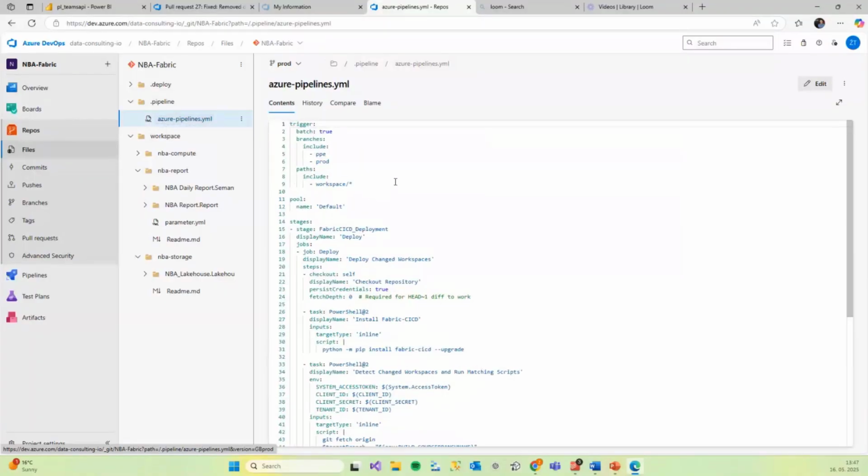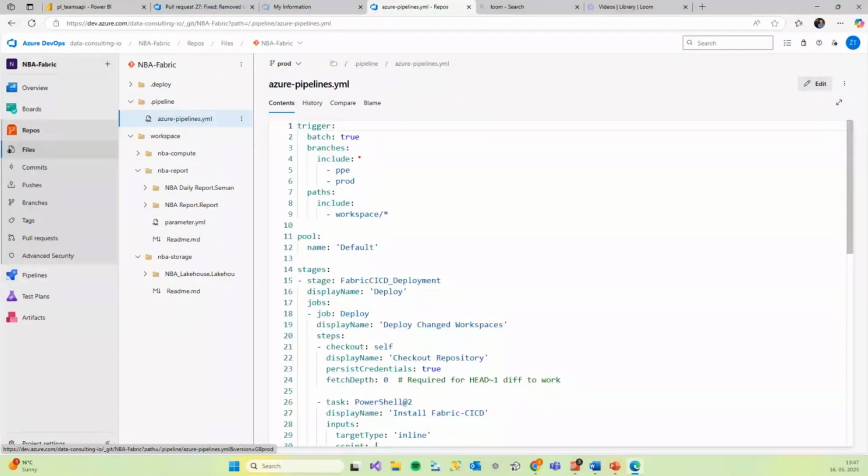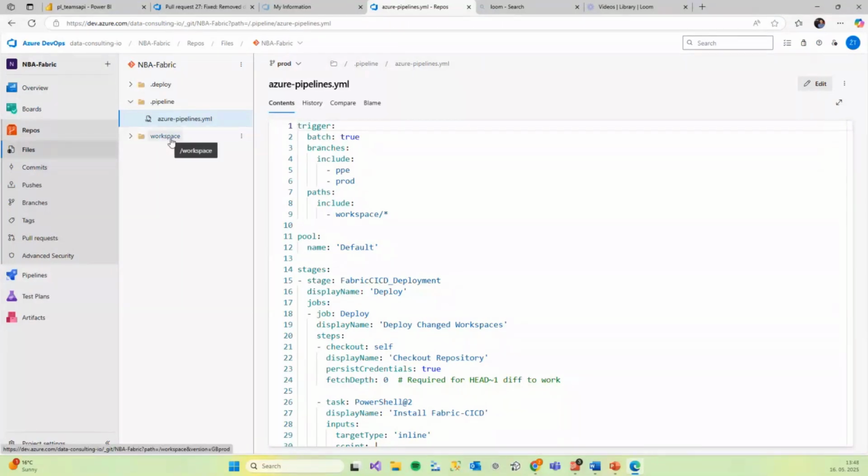Let's have a look at the pipeline as well. So basically it's triggered when the PPE or production branch is affected, meaning that I have some diff there, and it will only, of course, deploy things under the workspace folder.